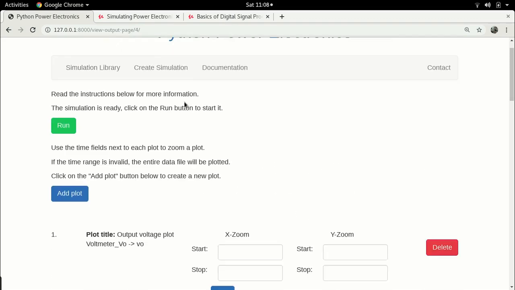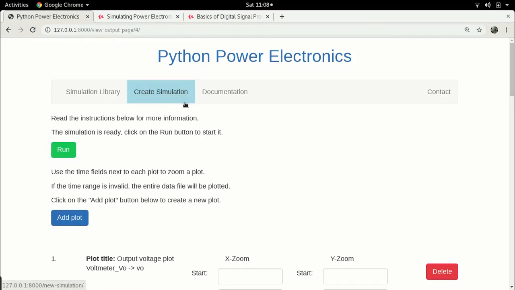In this lecture I'm going to finally implement the open loop control strategy so that we can check out how the converter behaves as we change the modulation index, or rather the duty ratio, from 0 to a particular fixed value.